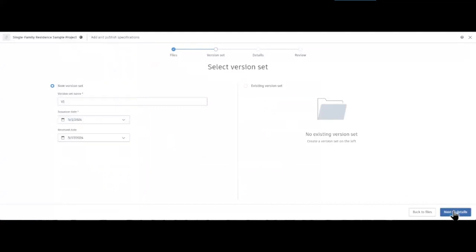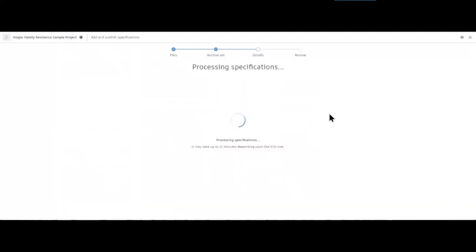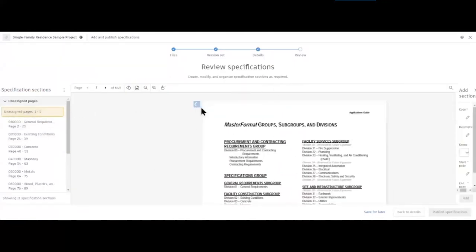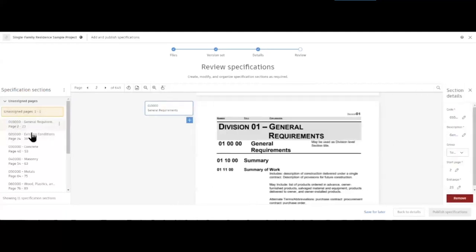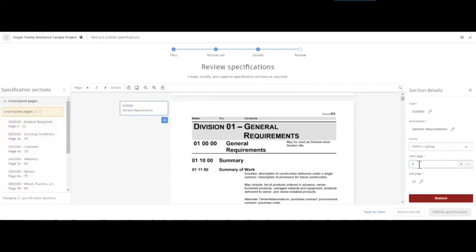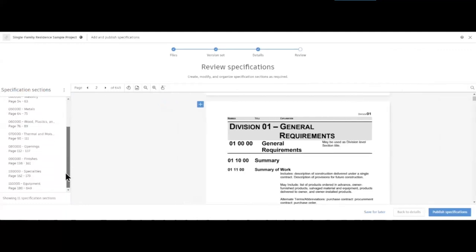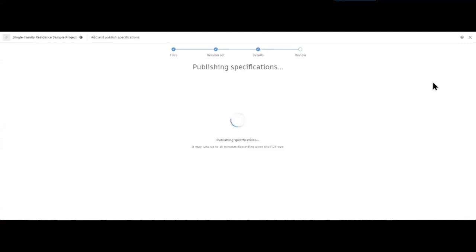And now that I'm ready, I can see next here in details. Very important, you have to choose the format for our specs and the location of our project. So after it reviews the document, it automatically detects all the sections. You can see here the intro page is not included. So very quickly, I can add it to the general requirements section just by changing the pages. And I just go through my list one more time just to make sure all my sections look good. And now I can click on Publish the Specifications.